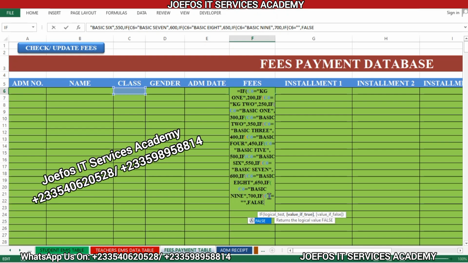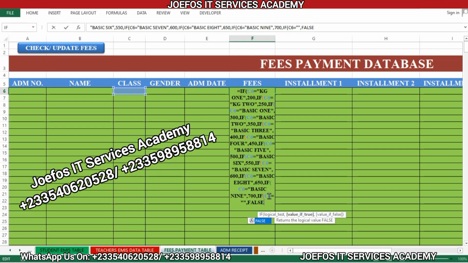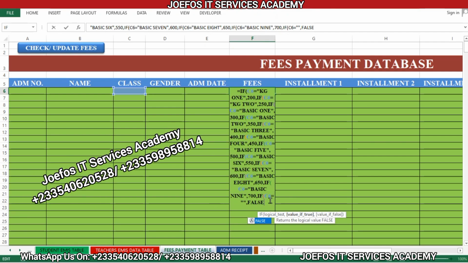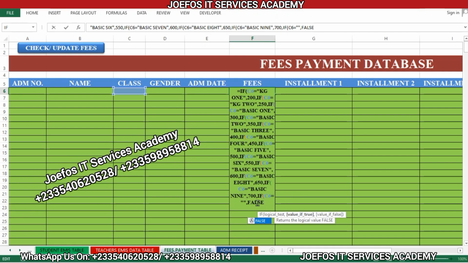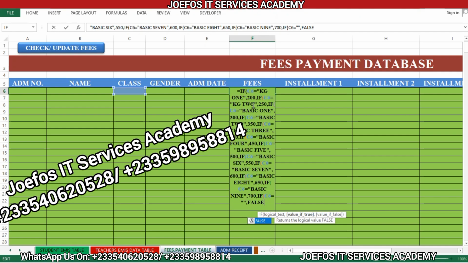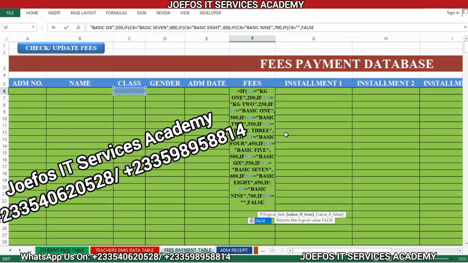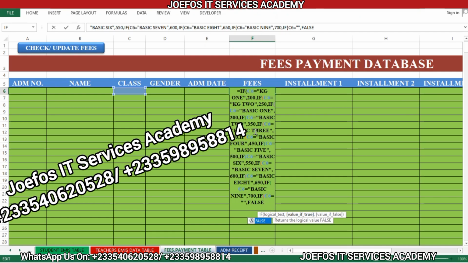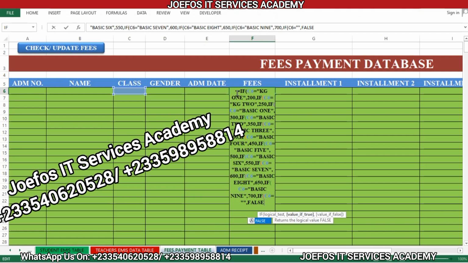Then we are now going to do something special here. What this simply means is that the student must belong to a particular class so that the student can pay any of these amounts appearing here. Good. So now we are going to do some settings here. Please follow the lesson carefully.